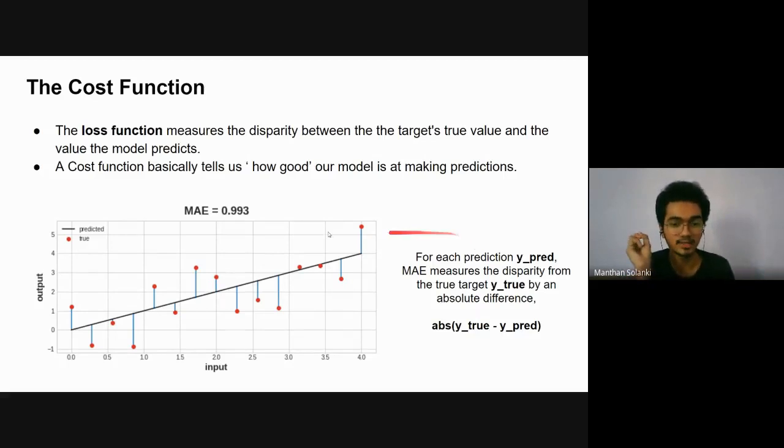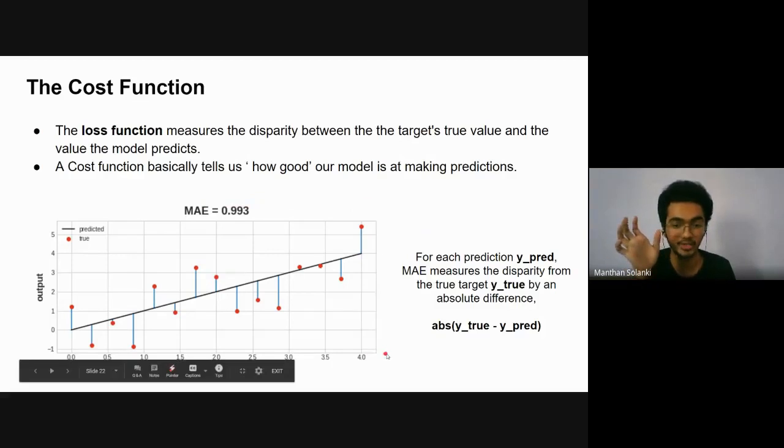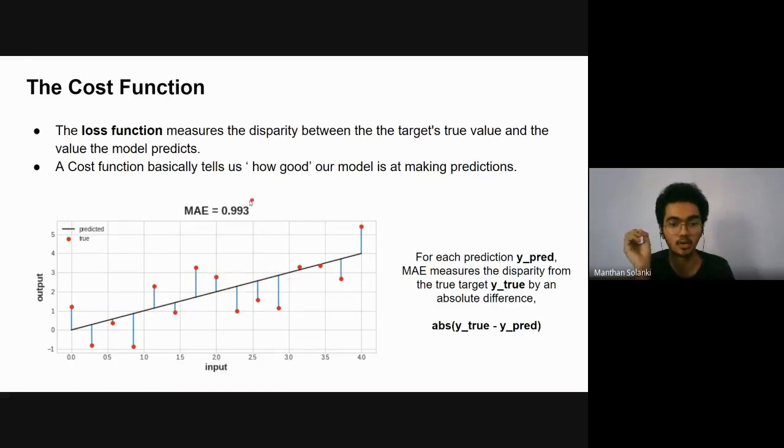So here is the graph of one regression problem. We have this true line, which is our actual line, and based on the input I am predicting the values. Red dots are my predicted values. And the actual values are on this line. So the difference between all these actual values and predicted values is my loss, and I will average this loss and get a single number, which is my loss value.